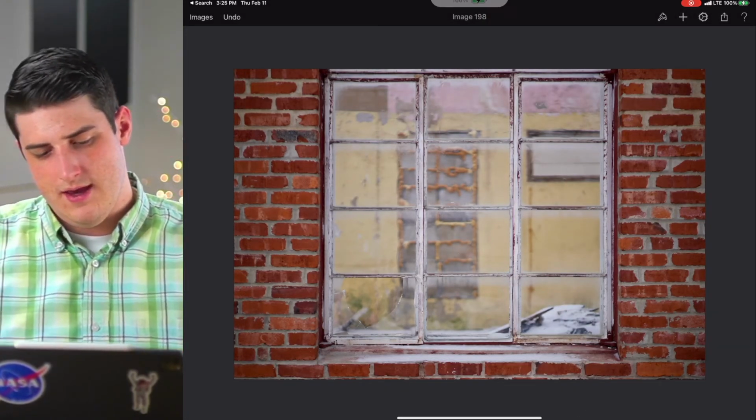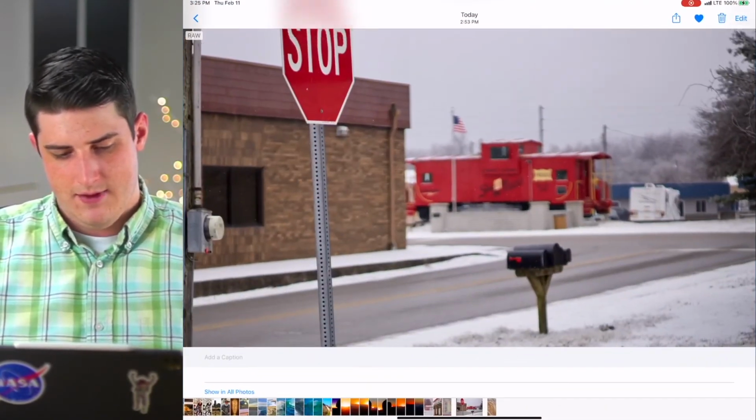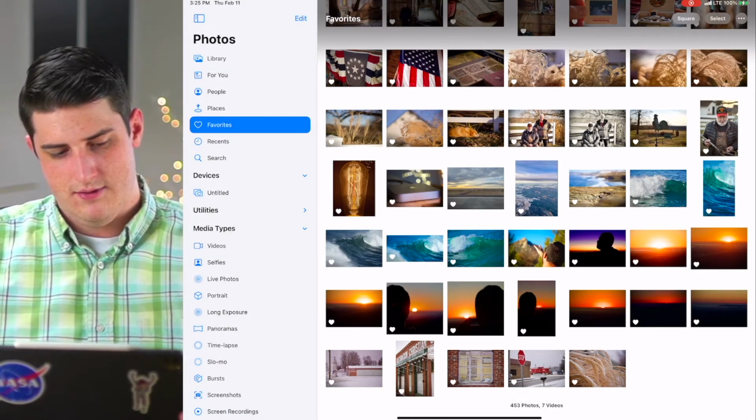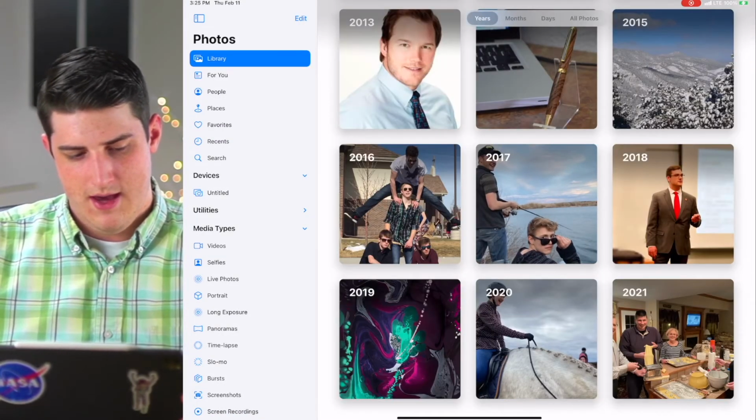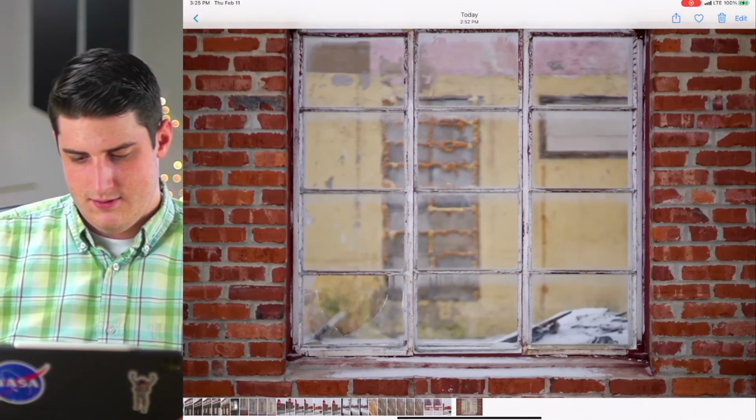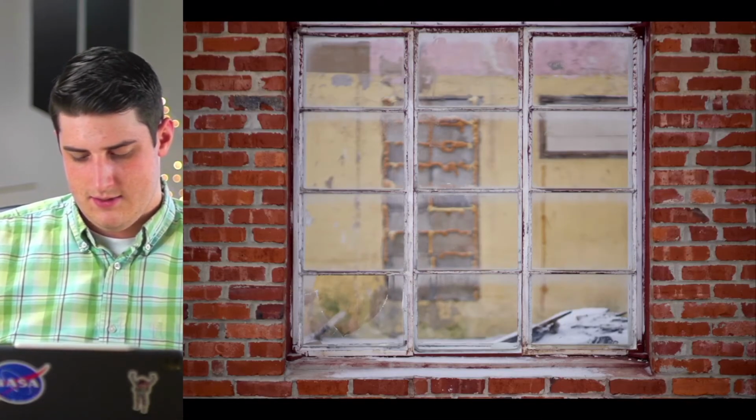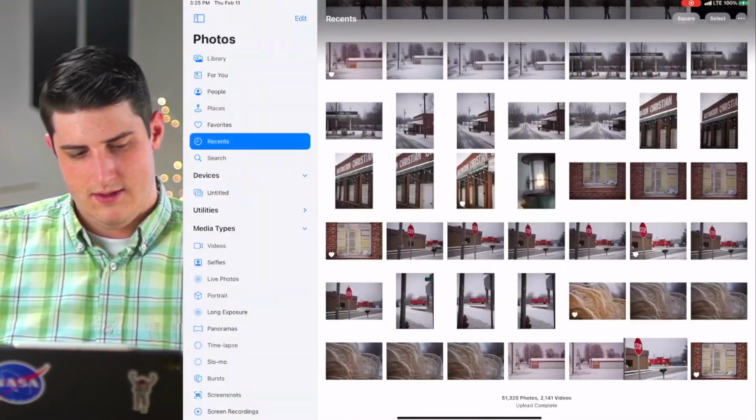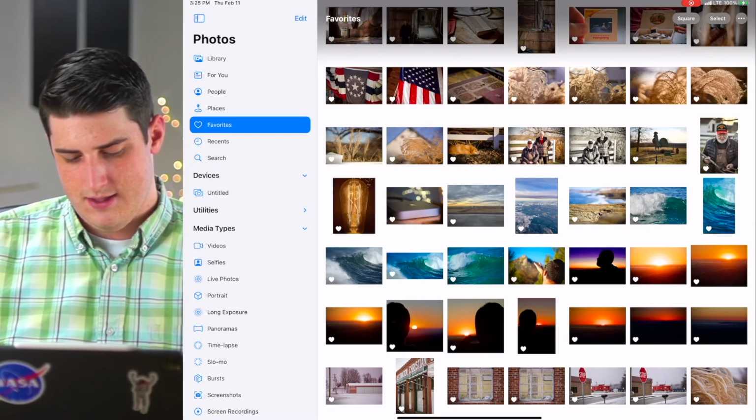So wonderful. Now we have these images back in my photos library, and those are not favorited at the moment, so we need to go back to recents. And then, where are my two pictures here? These are the two that I edited. So I'm just going to heart both of these, and then we'll go back to my favorites, and I'll show you the side-by-side of each one of these.